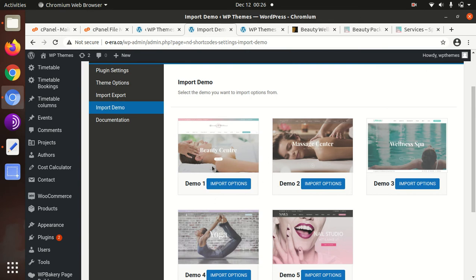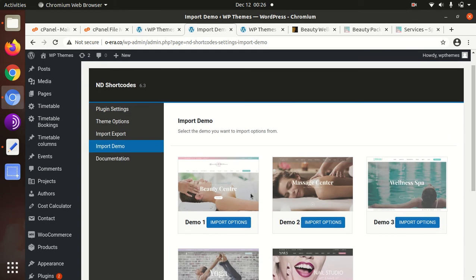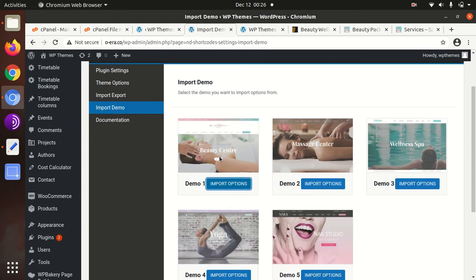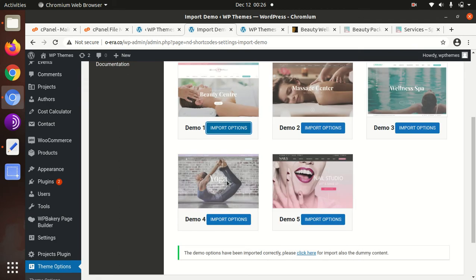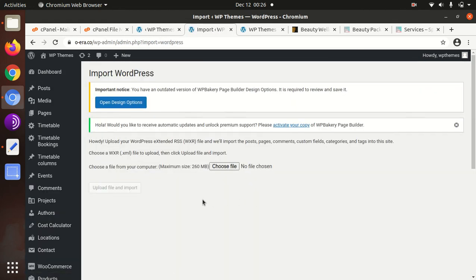You can choose any of the available demos for your website, depending on your target website. So it may be a beauty center, massage center, wellness spa, yoga center, or nail studio. I am just choosing the first one, which is the beauty center, which we saw in the demo as well. So import options. Once you click on import options, a message will display at the bottom of the page that the option has been imported correctly. Please click here to import the demo dummy content, and we have to click on that.